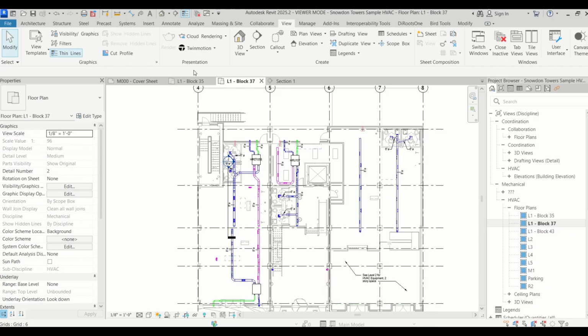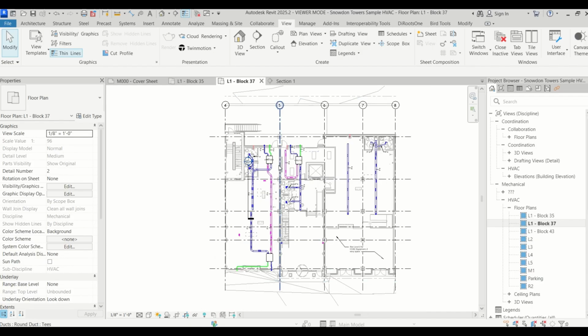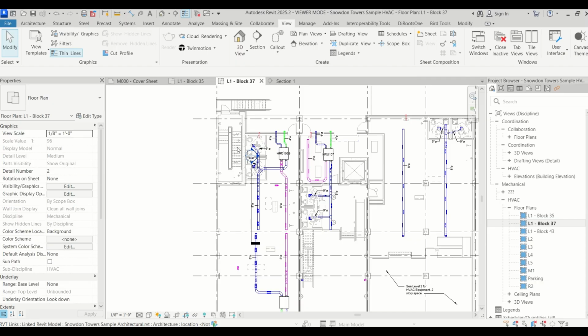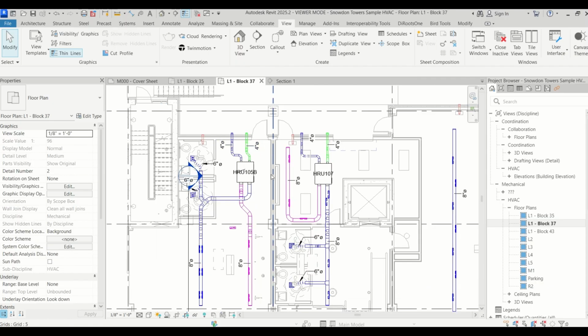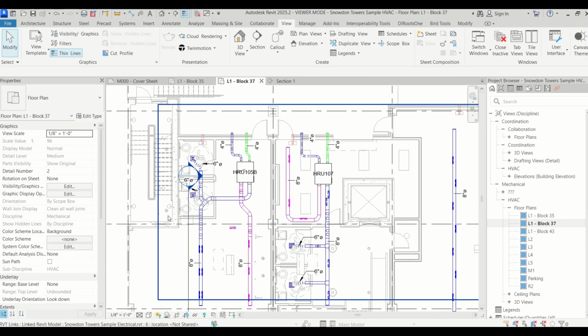In this particular video, we'll discuss plan regions in Revit, how plan regions work, and how we can create them. So right now, I'm in a floor plan, and inside this floor plan, I don't want to show this particular area.